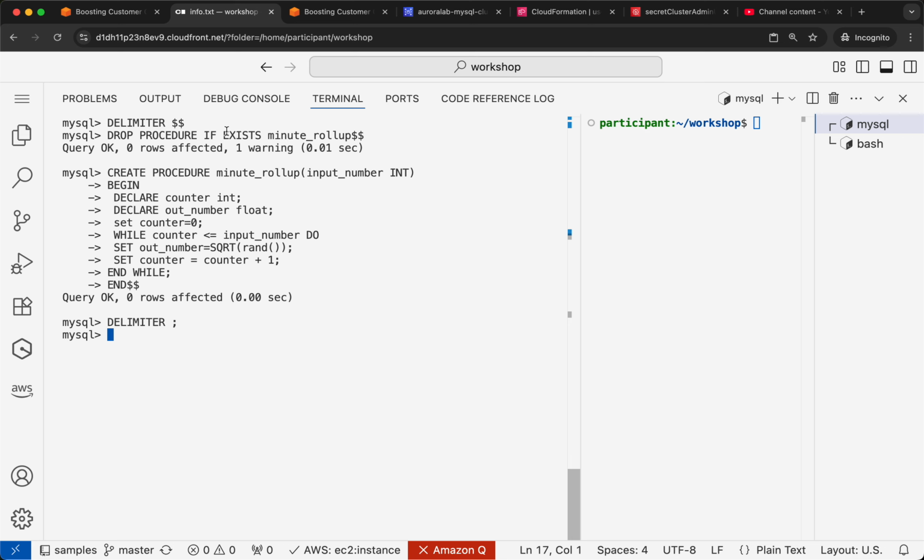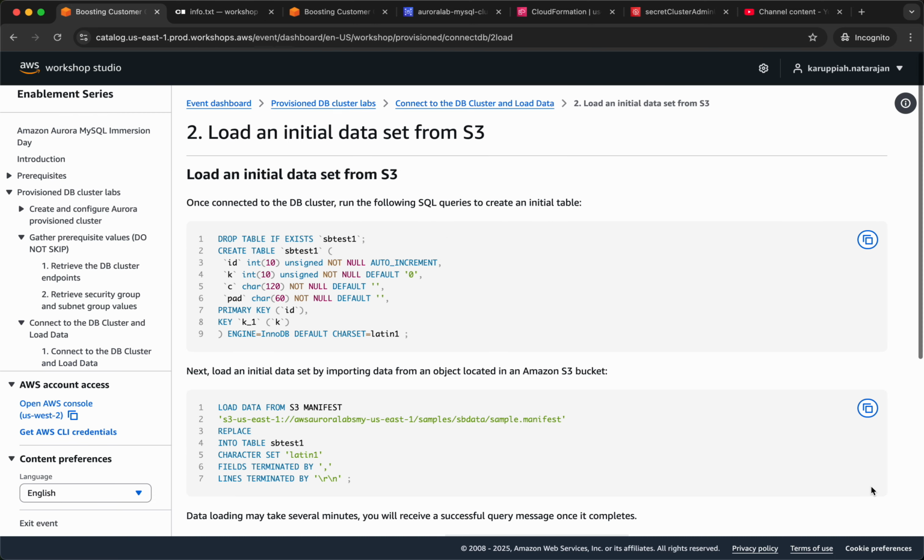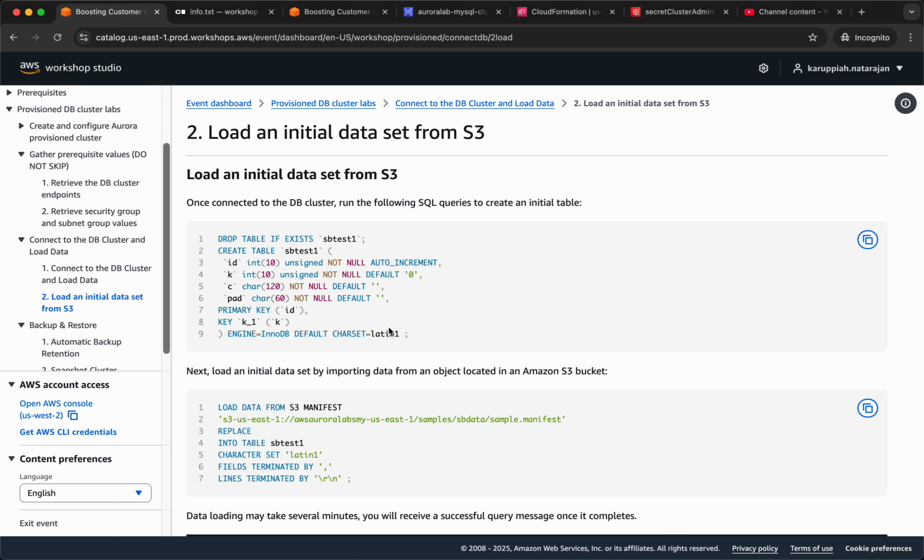Oh hey, so that's what we see. Once we're done with this, we can actually go load an initial data set from S3. Once connected to the DB cluster, run the following SQL queries to create an initial table. Create table if not exists SB test1. So create table SB test1, ID, k, c, pad.